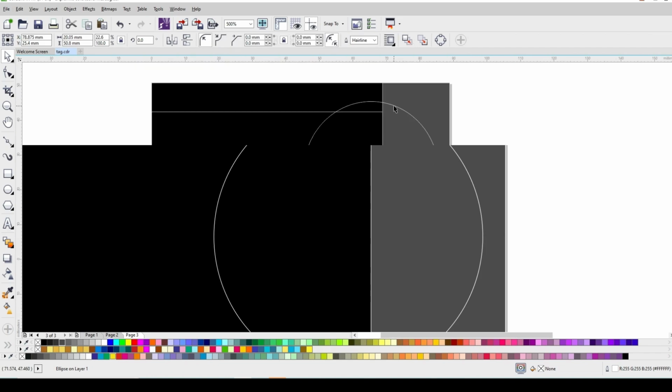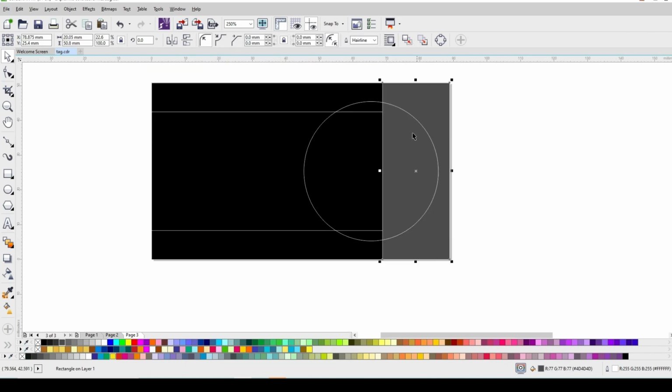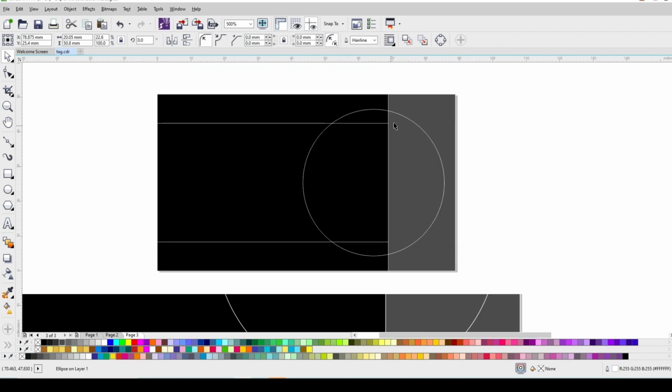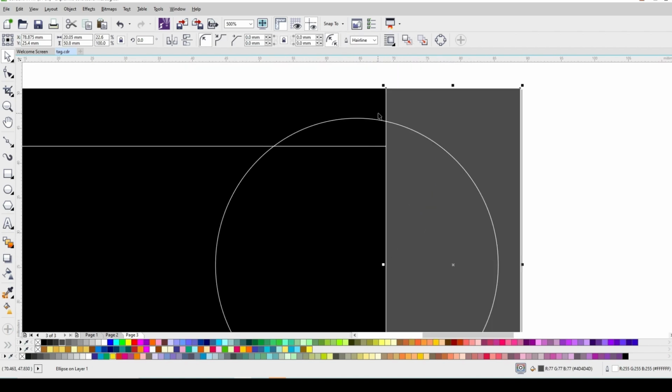Now select this object. I'll just increase the size of the circle. Okay. Now select this object, this one 70% black, and increase the width of this.